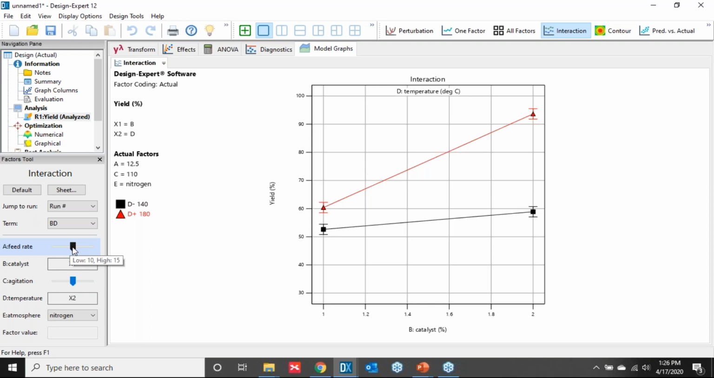However, let's take a look at a couple of things on this left-hand side. Feed rate was not in the model, so I can change that and it has no impact because it's not part of my predictive model. Same with agitation. That turned out to be not statistically significant. We did notice an impact from factor E, the atmosphere, and that one is a categoric, so I can toggle that one between the two.